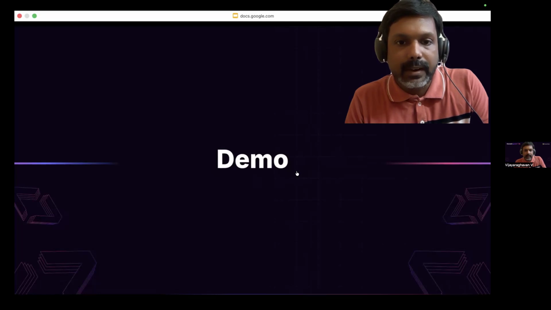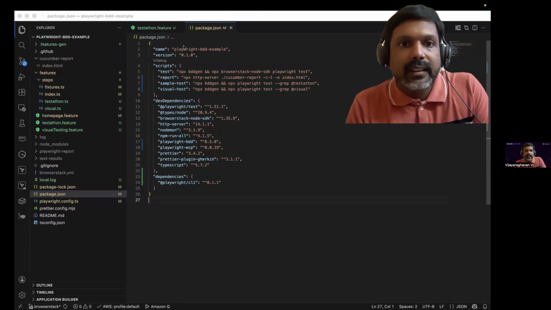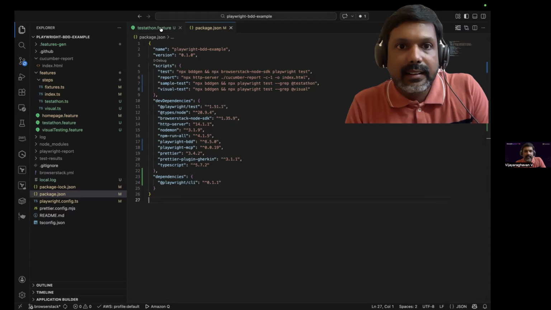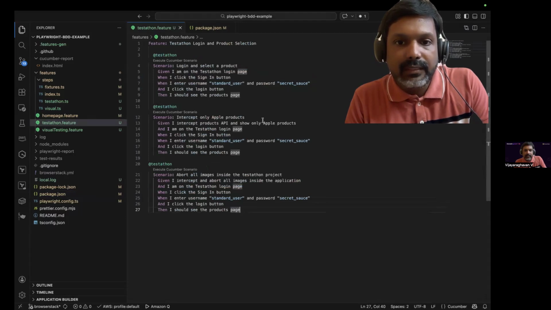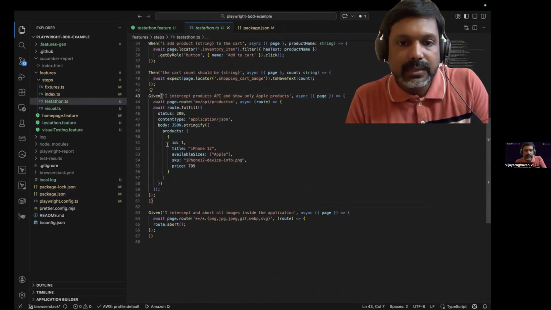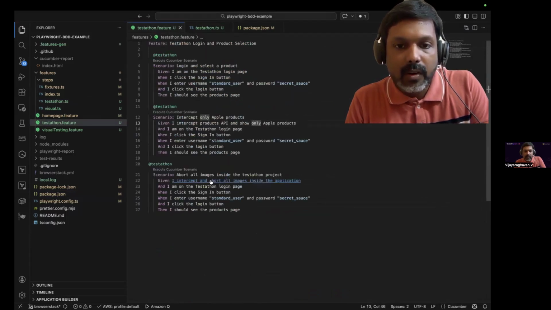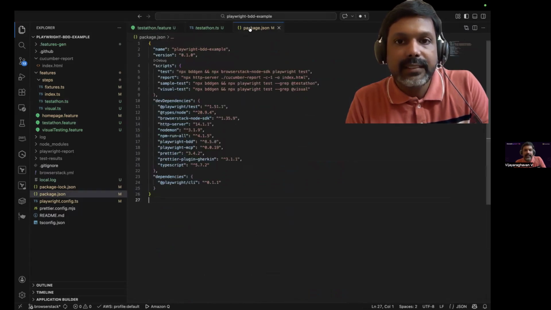We'll start with a simple demo. I have taken a Playwright BDD framework. In the feature file, I have three scenarios. The first scenario is a positive scenario, and the second and third scenarios use the intercept option. In the second scenario, we intercept our own API response and display only the iPhone 12 option. In the third scenario, we block all images and ads in the application. Let's run our test.